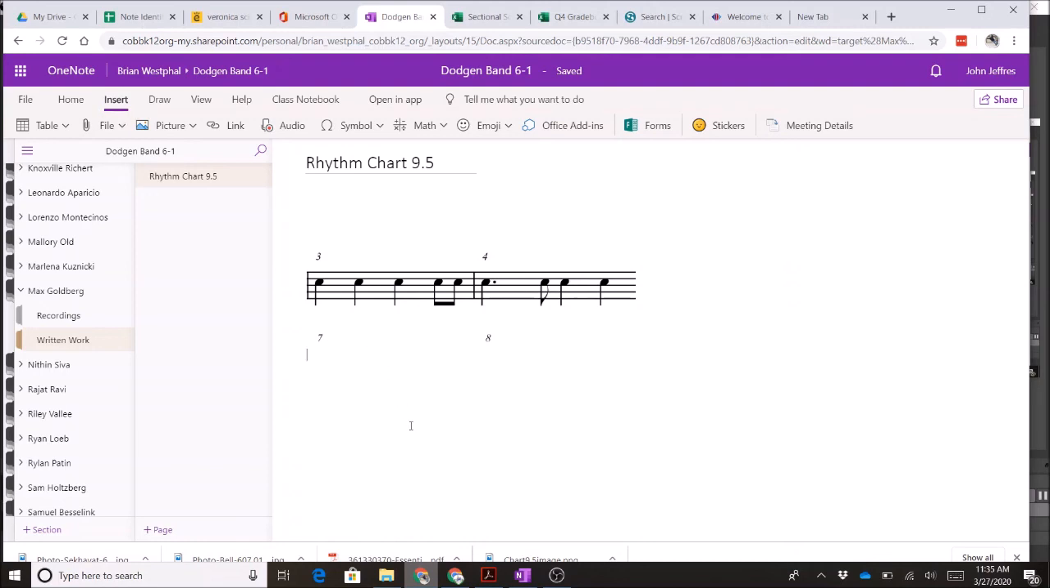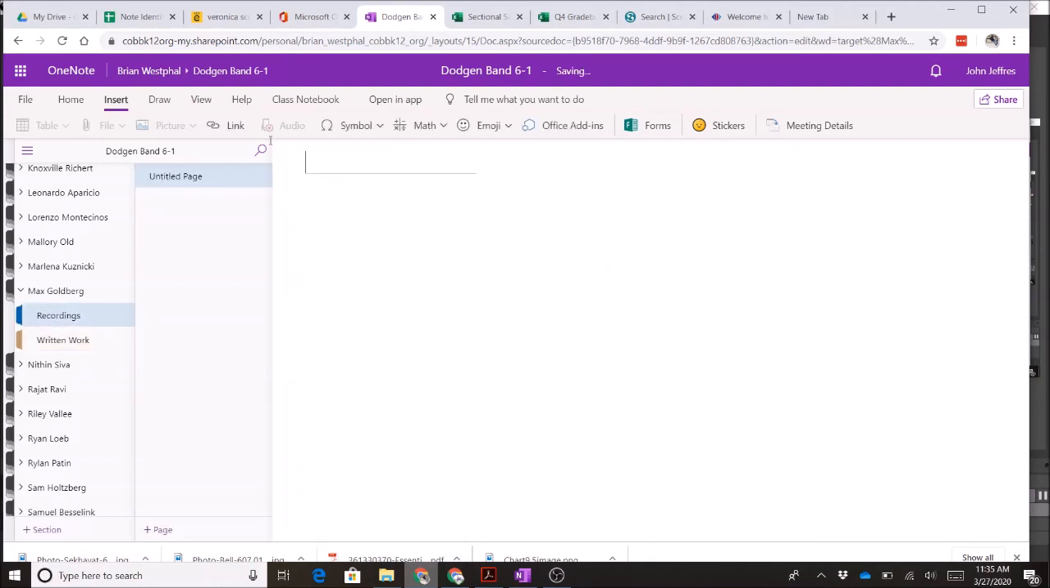Okay, hope that all helps and good luck. Let's get those assignments turned in. Next week, we want to do a playing assignment. And for that, we'll get to use this insert audio button and get to record yourself playing.